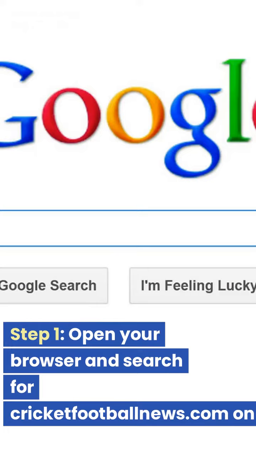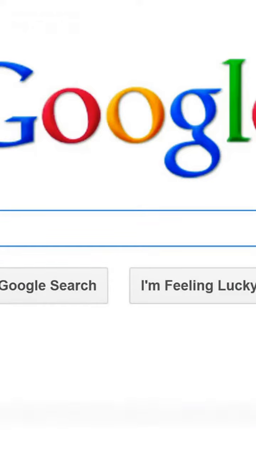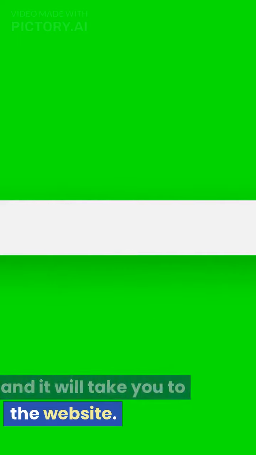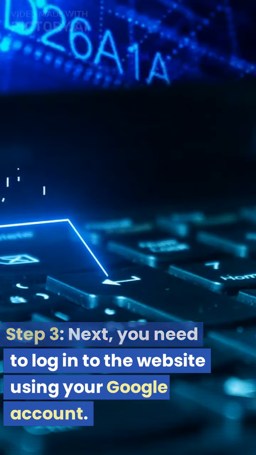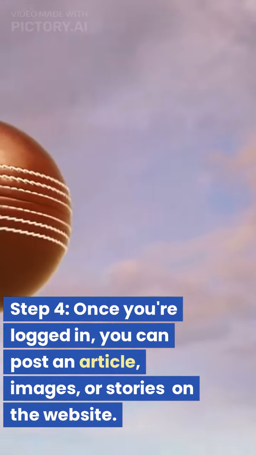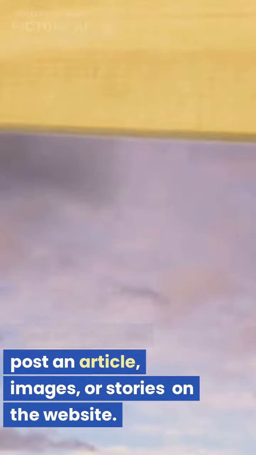Step 1. Open your browser and search for cricketfootballnews.com on Google. Step 2. Click on the first link that appears, and it will take you to the website. Step 3. Next, you need to log in to the website using your Google account. Step 4. Once you're logged in, you can post an article, images, or stories on the website.